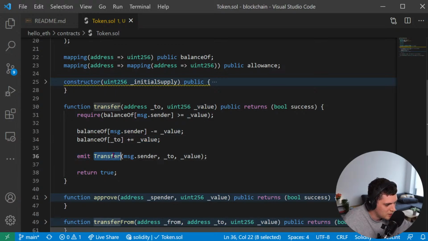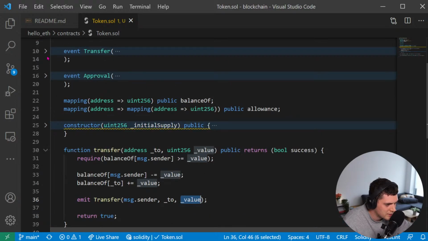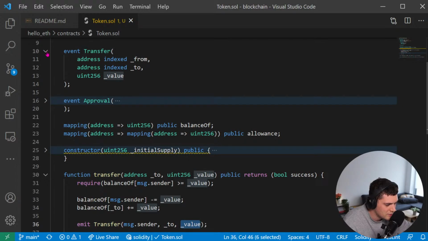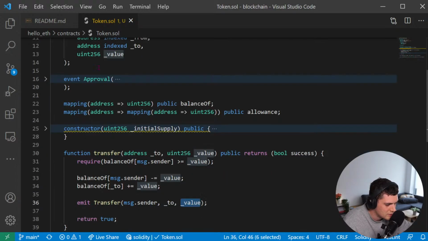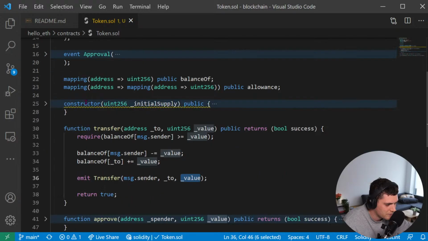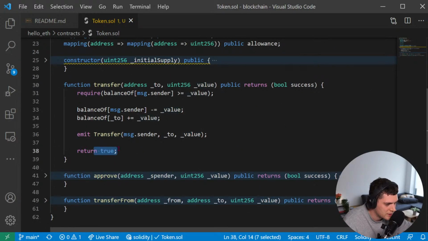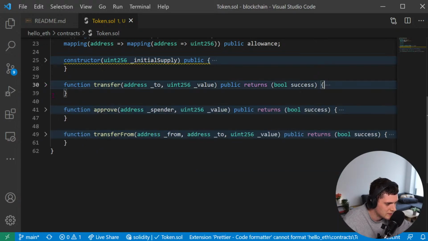Y entonces emitimos esta transferencia desde la persona que llama esta función a la persona a la cual le está enviando las monedas y todas las monedas que está enviando, ¿vale? Y este transfer es un evento que tenemos aquí descrito. Y si no pasa nada raro, pues devolverá true, ¿vale? Queda bastante claro también.